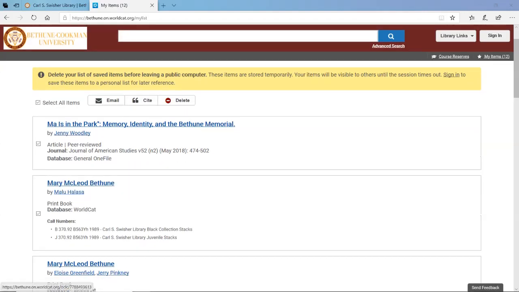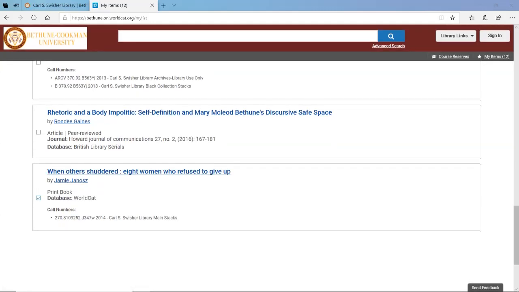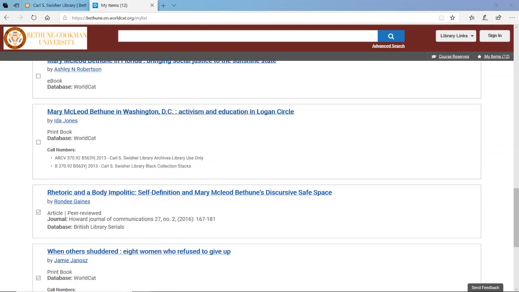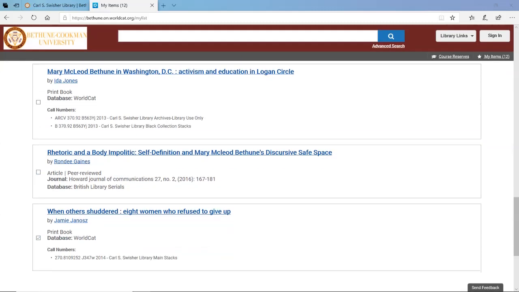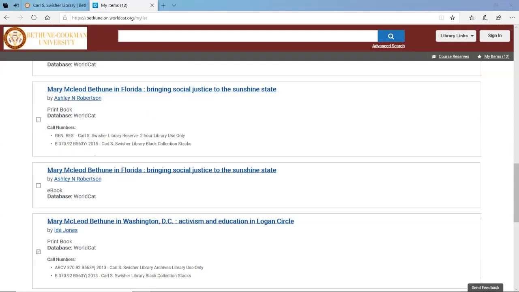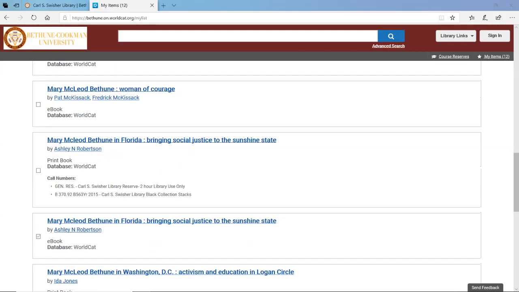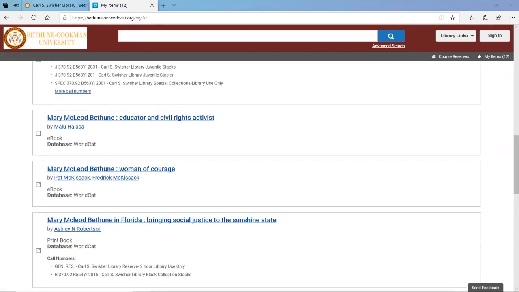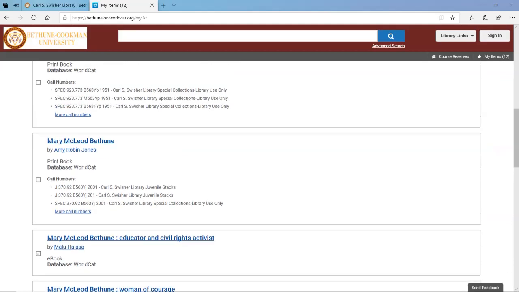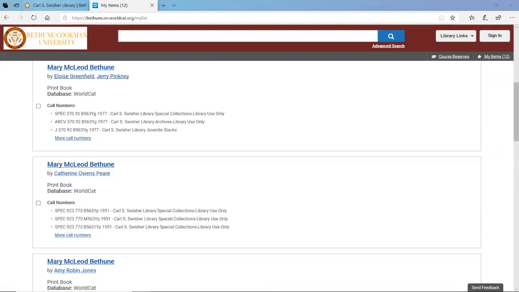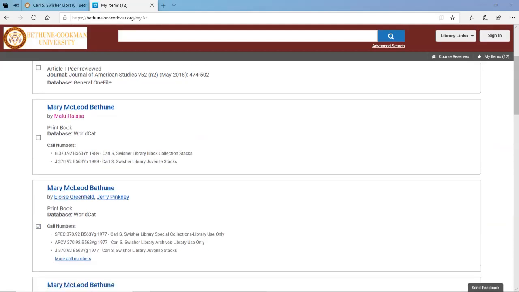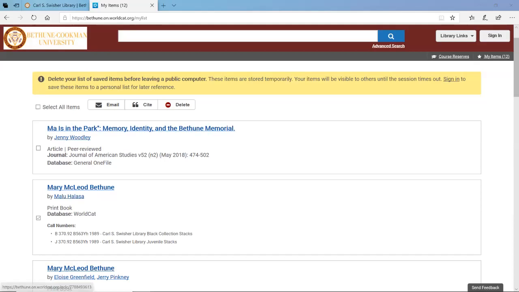So for here, I don't want all 12 of these items to be emailed to me. I don't want the citation for all 12. I did the last 4 items. I just want the print book. So that says print book. This says print book. This says ebook. This says print book. That says ebook. That says ebook. Because again, I had already done this. So I do want all the books. So maybe I'll take them all. There was a journal article in here somewhere right there. I don't want that one.